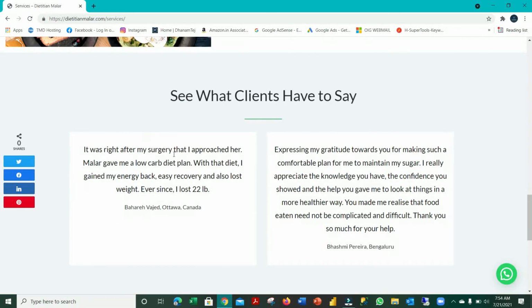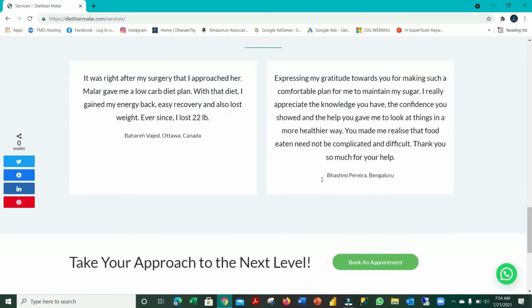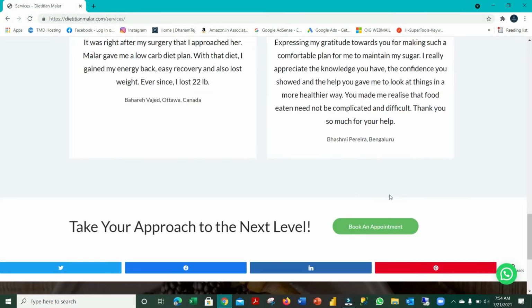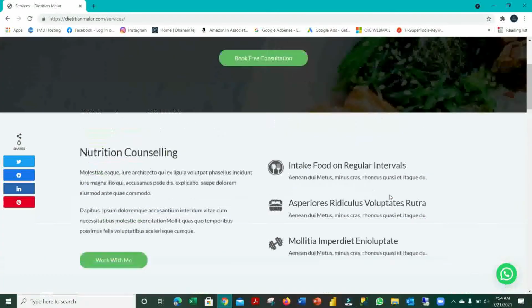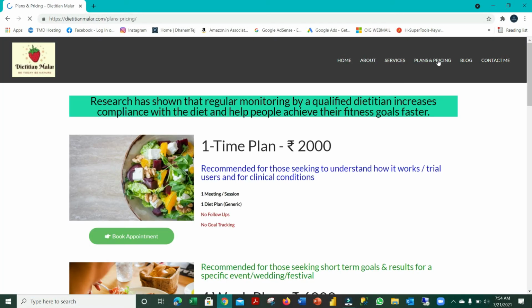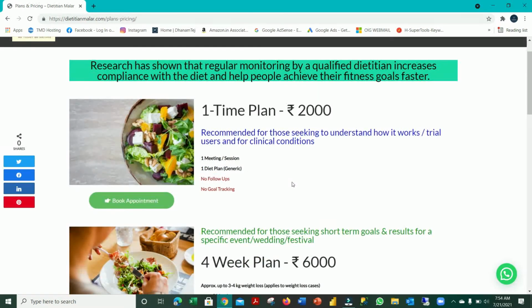And you can also have what your clients are saying, the positive feedbacks, testimonials from your clients. One is from Canada, one is from Bangalore. Very good. This way all this information will reach your clients. And friends, you can see the plans and pricing they have to offer. They have a one-time plan at 2000 rupees.